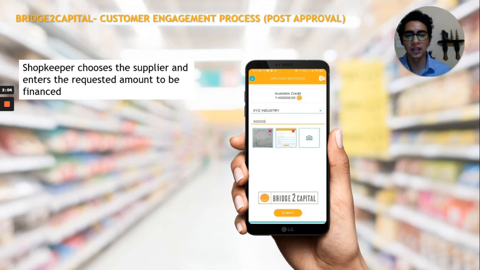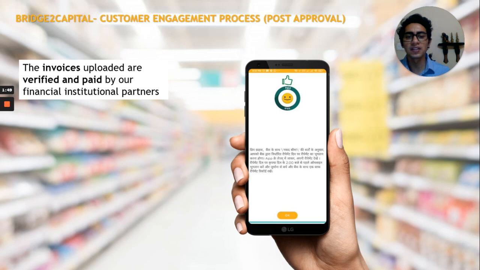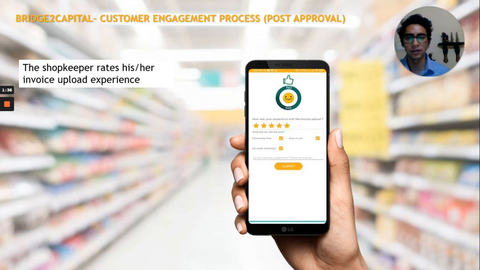Once you click on submit, you will then need to add an OTP and your passcode. This is the 2-factor authentication, and this is the same passcode that you will have set at the beginning of your app. Once you give us the OTP and the passcode, your request has been registered with us, and a risk manager will go through the invoice, and if all the details are coherent, we will transfer money to your supplier's account.